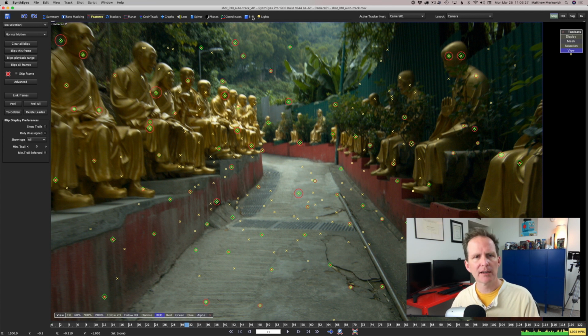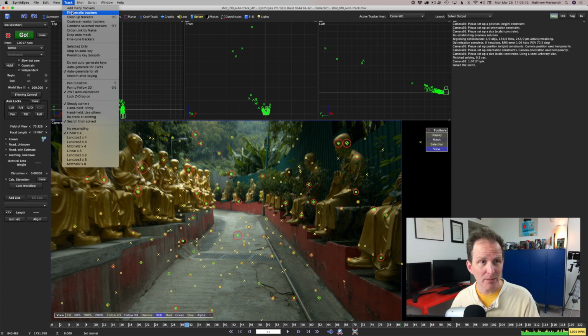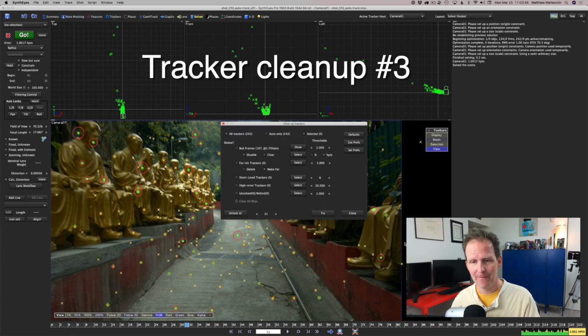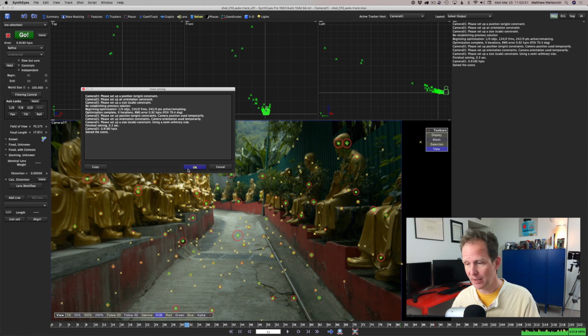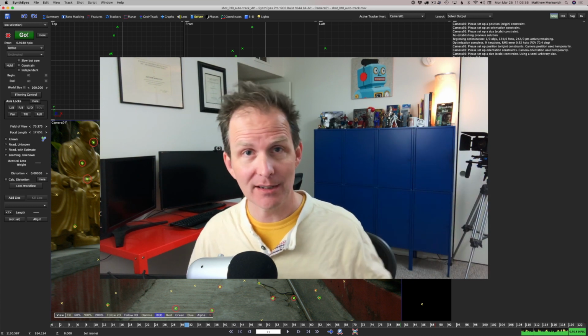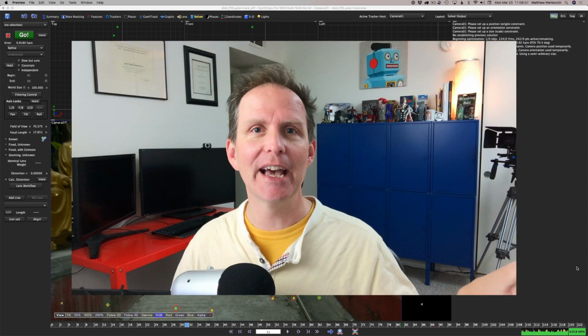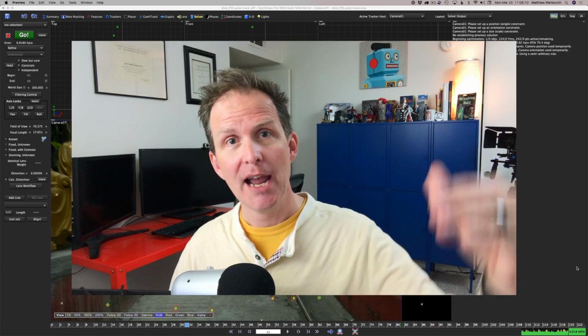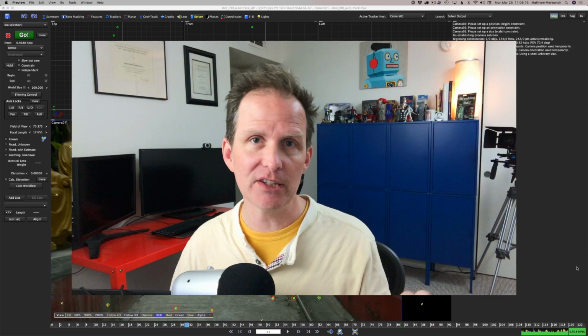So going back to the solver room, tracker cleanup trackers one more time. Fix and go. Okay. And now I feel like I can deliver the shot to the client, because I always want my error to be below 1 pixel. I'm not going to go into exporting shots, because I've got a multi-step process for QC before a client ever sees it.